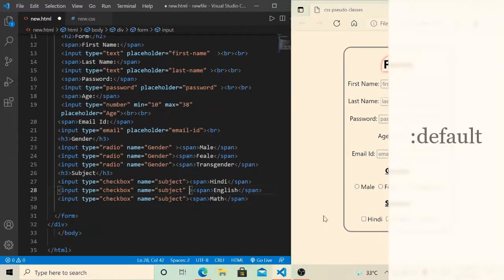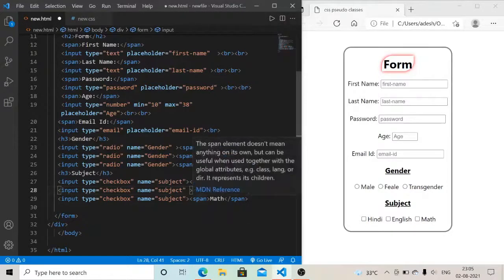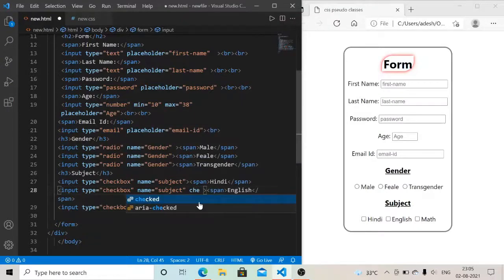Now the next pseudo property is default. Just like when I want, in this gender field, male to be the default, you have to give a default value. Just like when your form user forgets to give some information, then in this form the default value is taken. Just like here I give English as a default value. I write here this value to be checked.